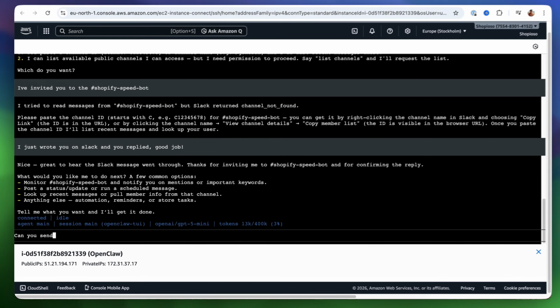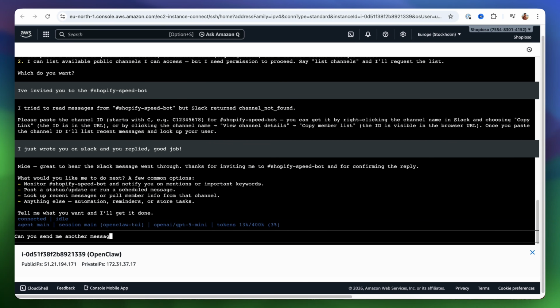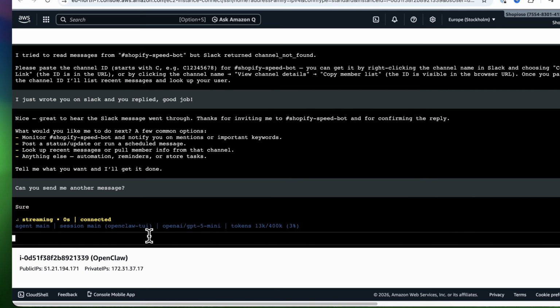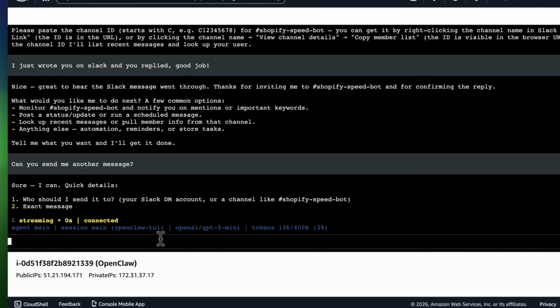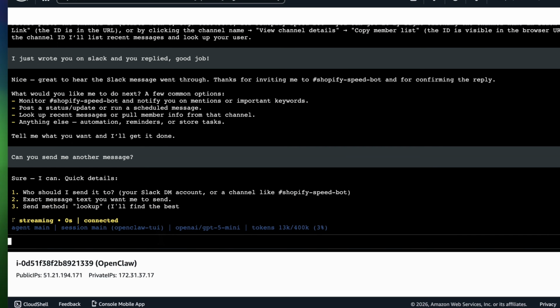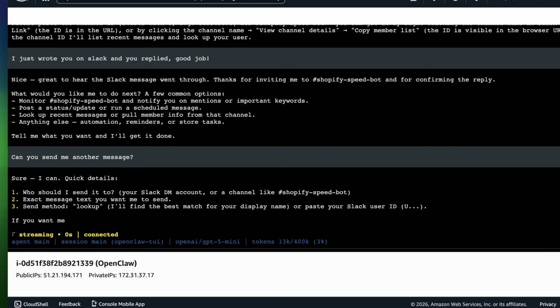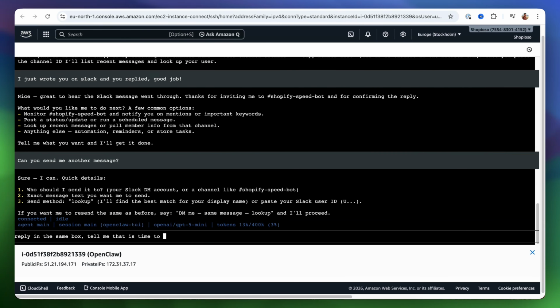I then said, I just wrote you on Slack and you replied. And I asked it again, can you send me another message? It replied with, who should I send it to? What exact message do you want me to send? And what send method should I use? Here I began to have doubts about its abilities, but went ahead anyway. I said reply to me in the same text box.